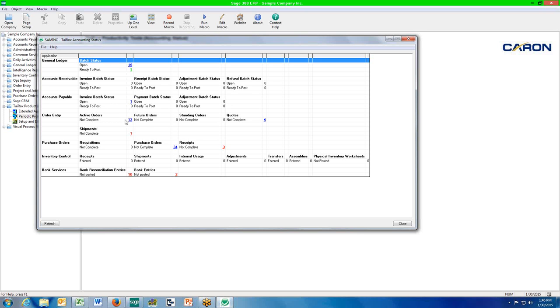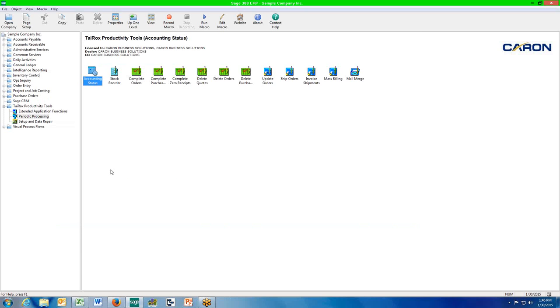So if I'm getting ready to do month end, of course, I can't have open, unposted batches in my system. This is a quick snapshot to tell me what I need to get done in order to complete my month end or my year end. So a very quick and useful tool. One keystroke, and I know exactly what's going on in my company.